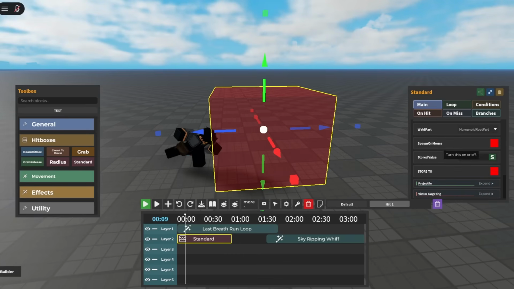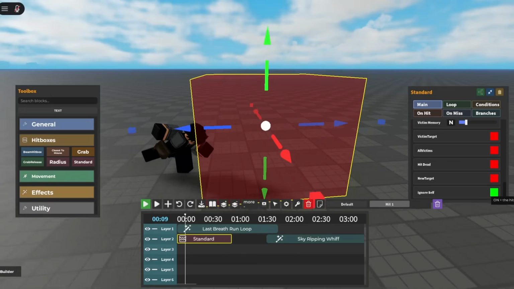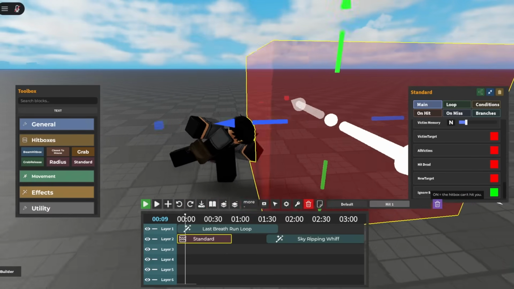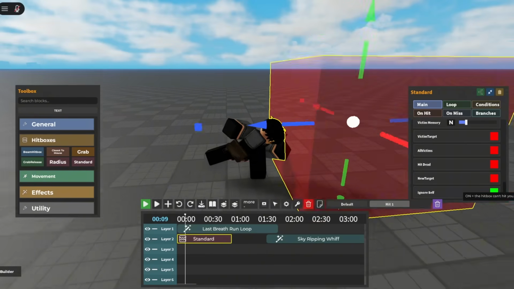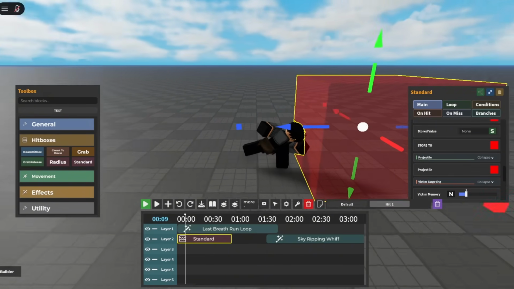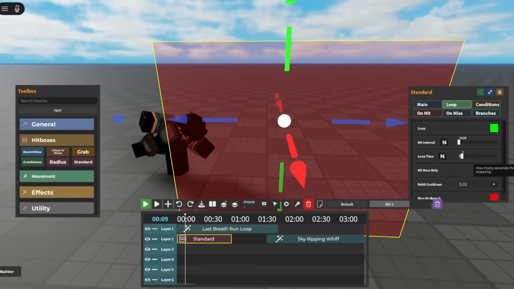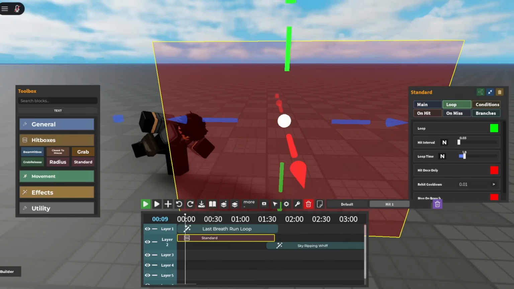Make sure that, so it doesn't hit yourself, you go to victim targeting. Make sure this is on. Absolutely make sure this is on, because you do not want to end up hurting yourself trying to do this. You can make it a projectile. I'd prefer it not to, just in my own opinion. But let's go to loop, and then let's set the loop time to right around the whiff.